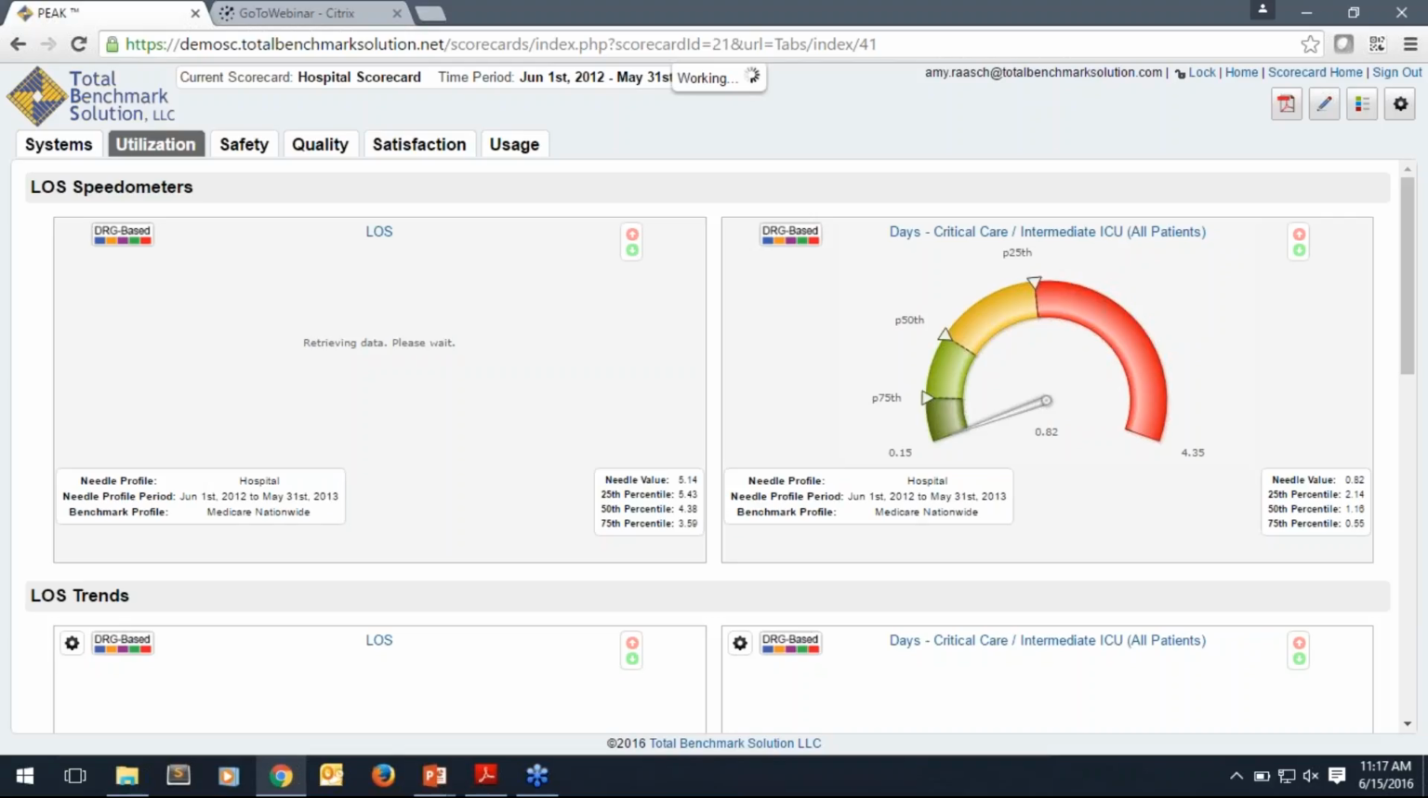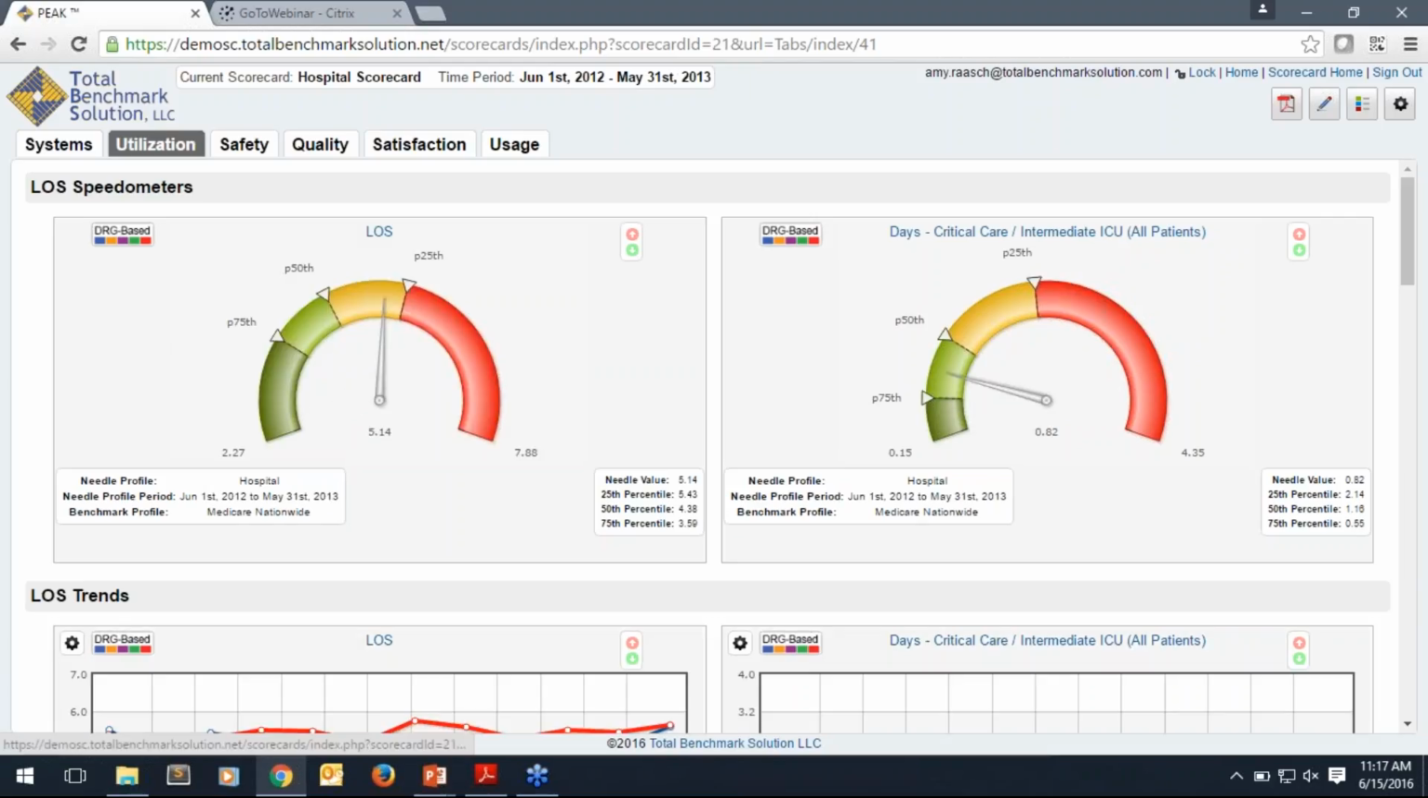Over on the utilization tab, we have our length of stay metric. Right here we are looking at a speedometer. So we have our length of stay comparing our overall hospital in comparison to our Medicare nationwide peer group.